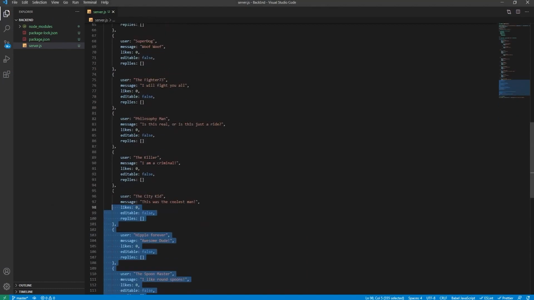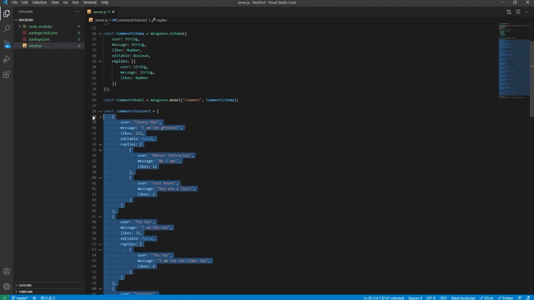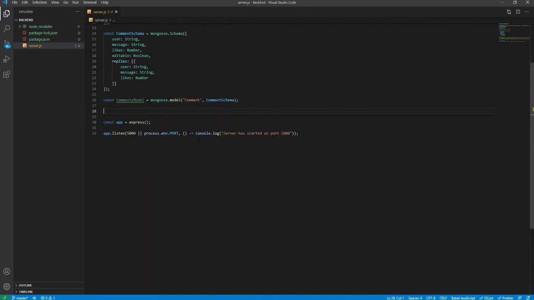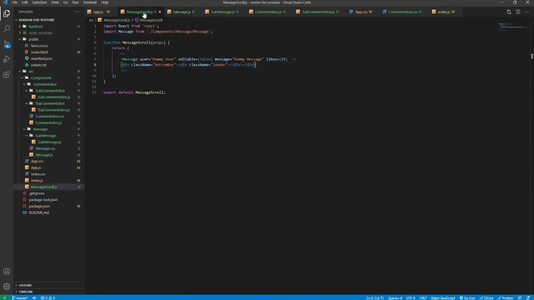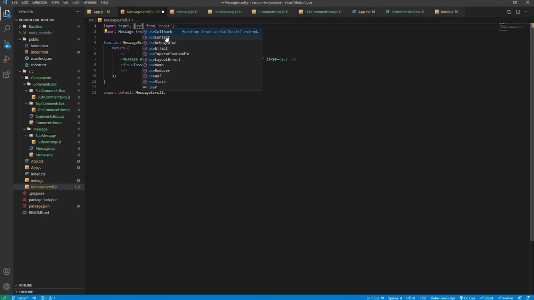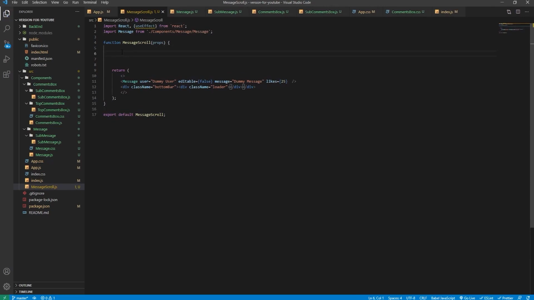So now we can delete all of this, and now we can proceed with the application process. So in response to creating our backend, we'll go back to our message application. We will go to our message scroll and we will import the useEffect hook from the app. So we'll say useEffect like so, and we will open this out so we can write some content here.